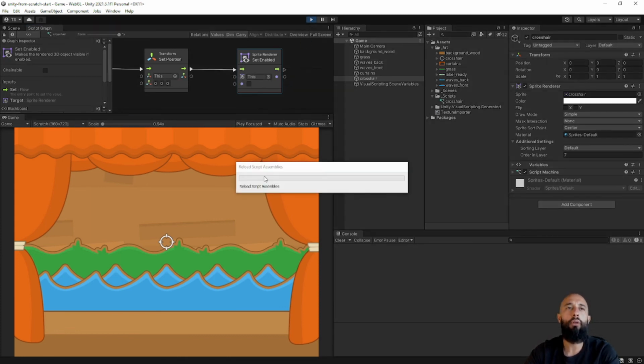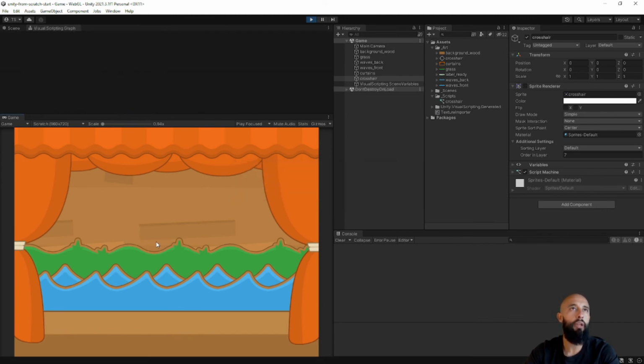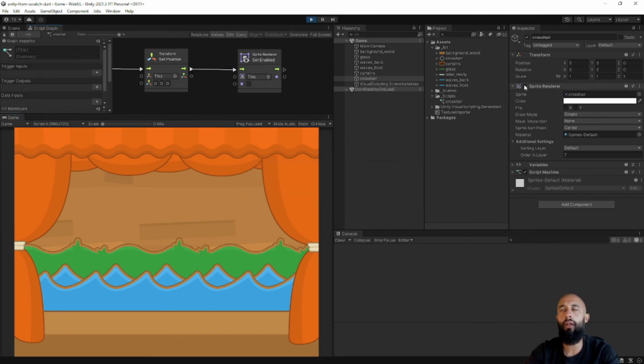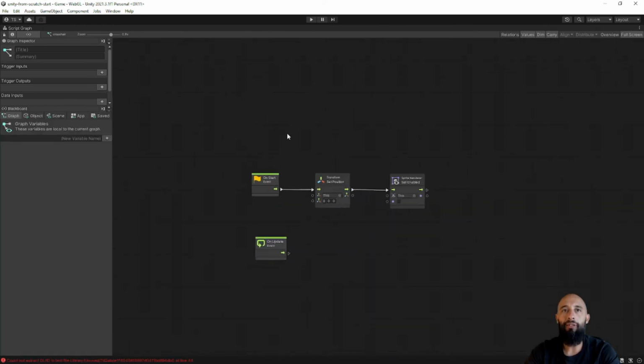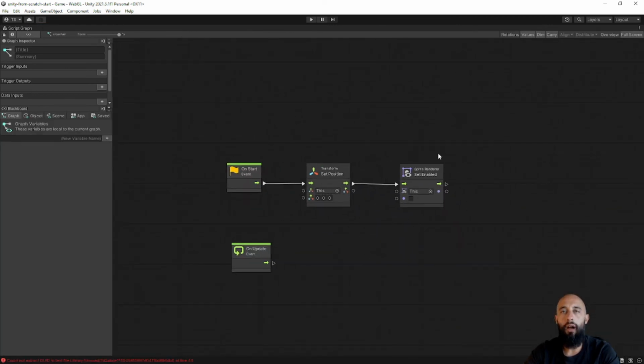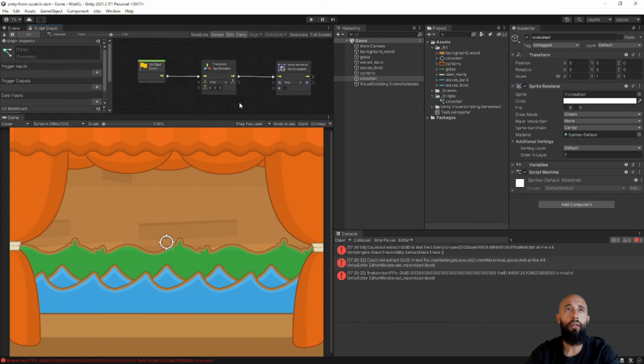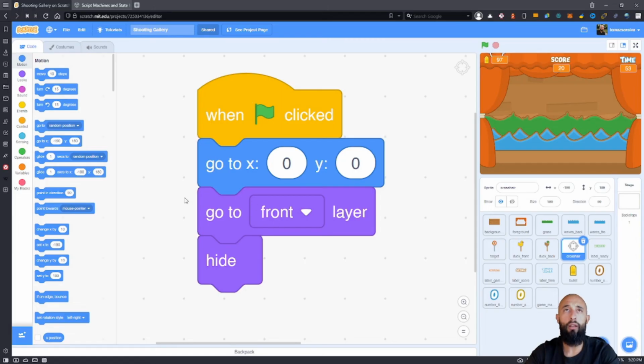Now, let's just run the game. It should be quicker this time, I hope. Yeah, and you can see that the crosshair just disappeared, and it just disabled this component right here. So basically this is our script in Unity. The game starts, we reset the position of our sprite, and we disable the sprite renderer. This is the equivalent of what we had in Scratch, minus this go to the front layer, because we don't need it.